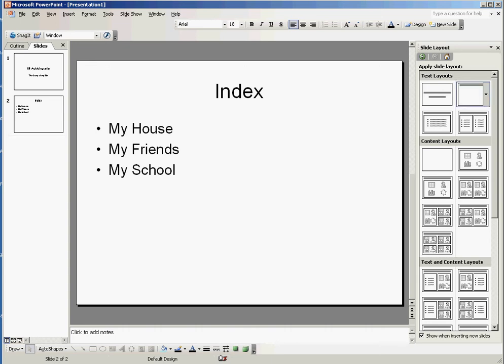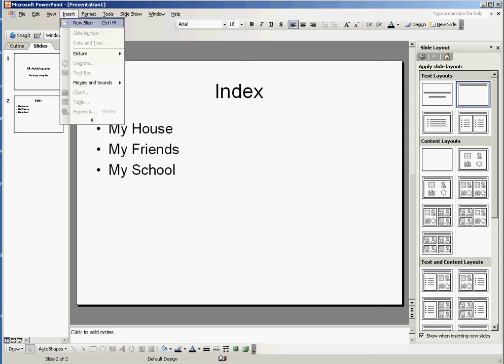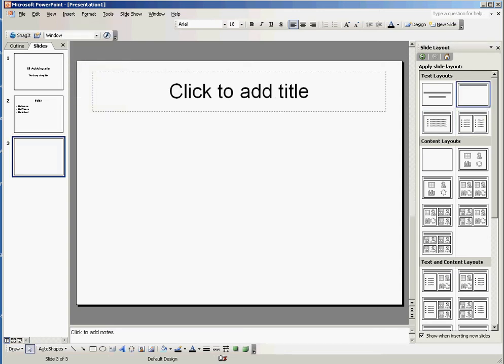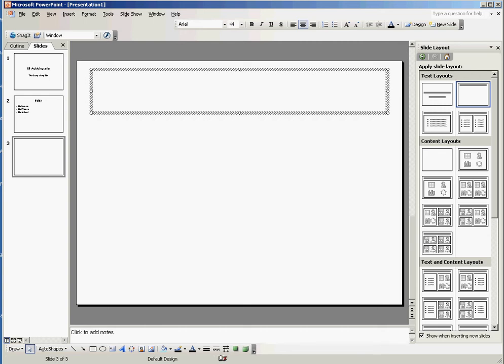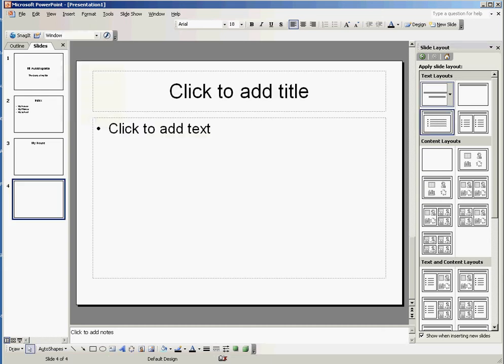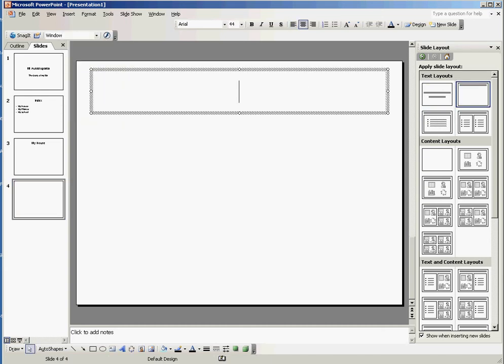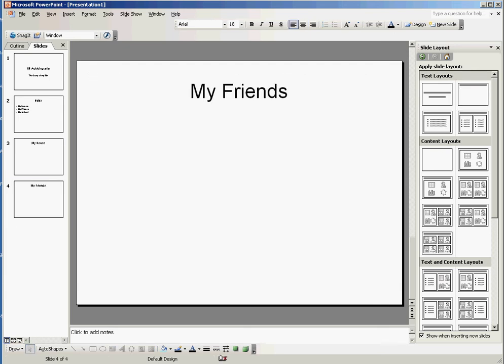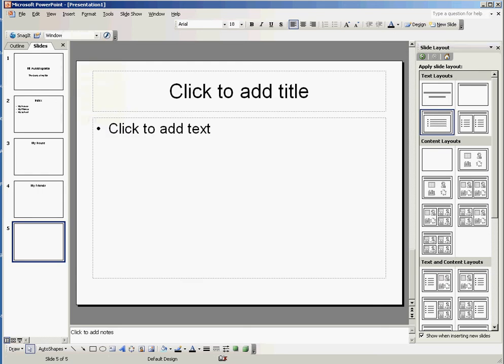So the next thing I'm going to do is put in these three slides. I'm going to click one of these title slides, Insert, New Slide, click the title slide, and this is going to be my house. Then I'm going to insert a new slide, which is my friends. And I'm going to insert a new slide, and in this case I'm going to just put in a blank slide to show you the problem that can happen if you don't use title slides.